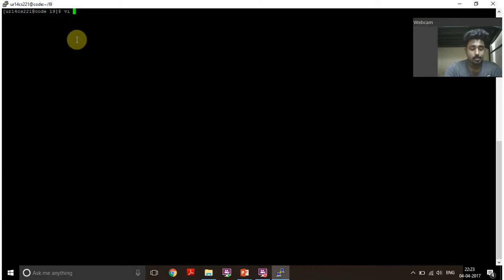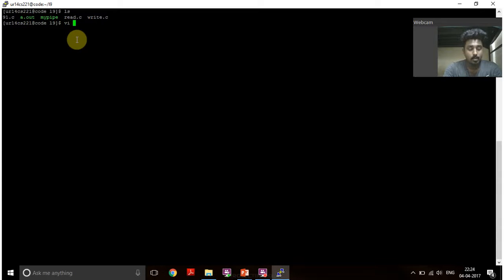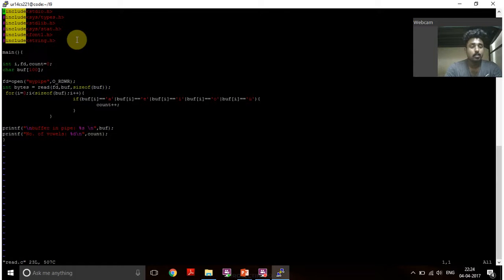vi read.c. So this is my second subdivision. So I have added six header files initially, and I have started with my main function. Initially I have declared count as 0, then a buff of 100 has been declared as character.